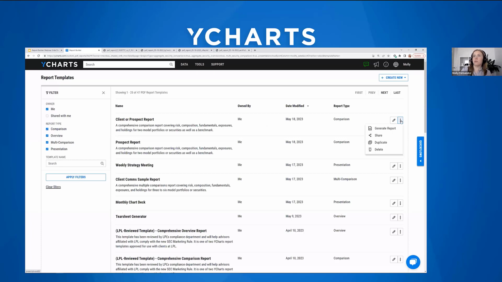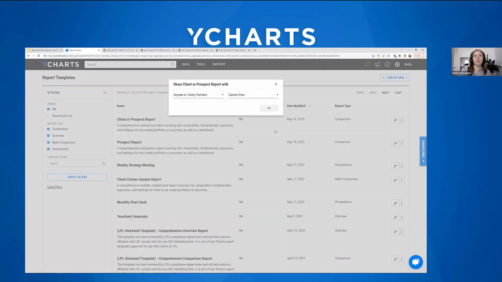If I click on this little 3-dot drop down and hit share, you'll see I'm able to change who I might want to share that report with. You're also able to control the permissions of that report. So whether another user can just view that report and run it whenever they might need to, or if you want to give them edit capabilities, that's something that you can grant them as well. So all of that is possible within here.